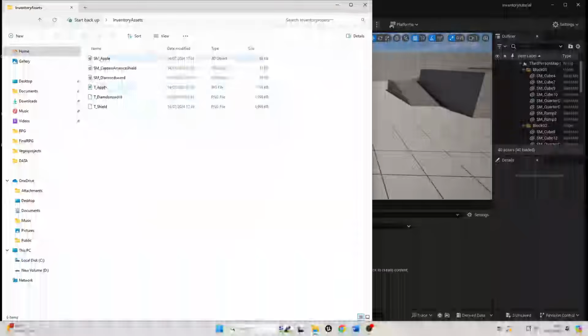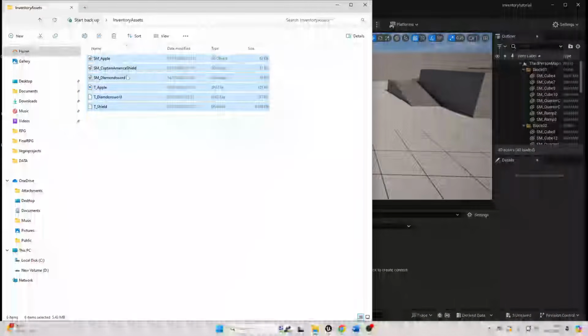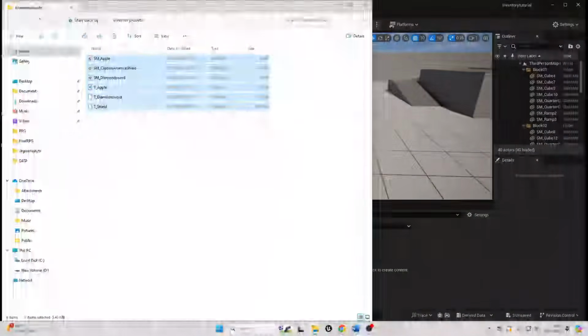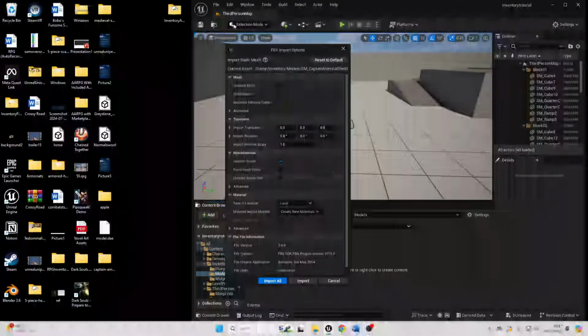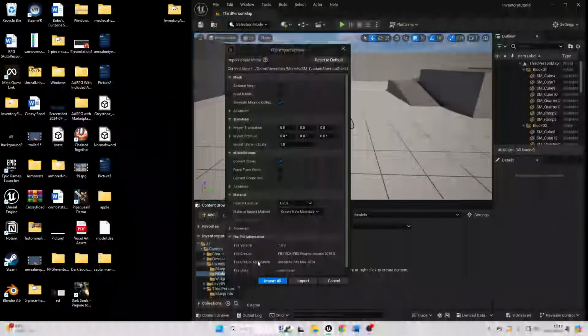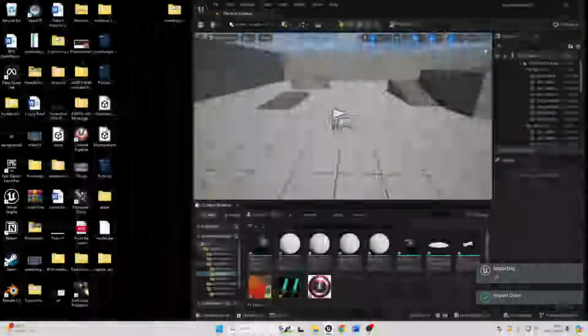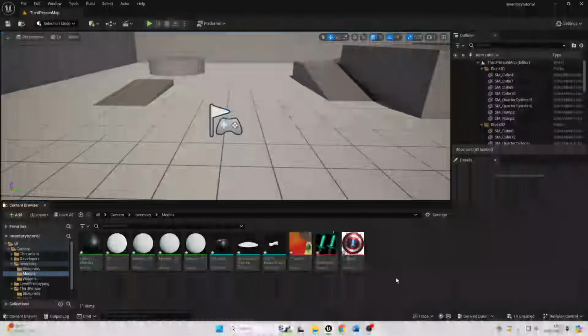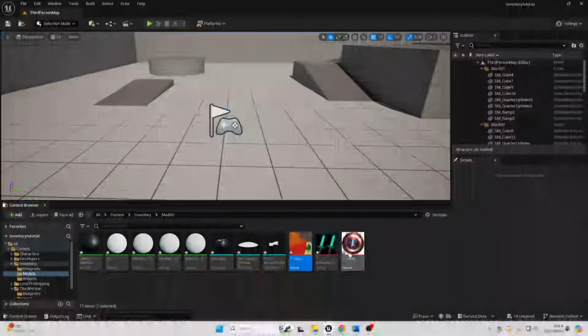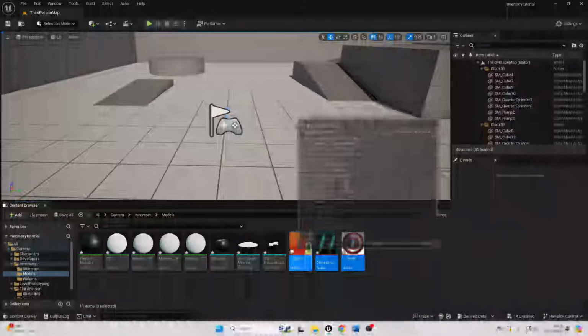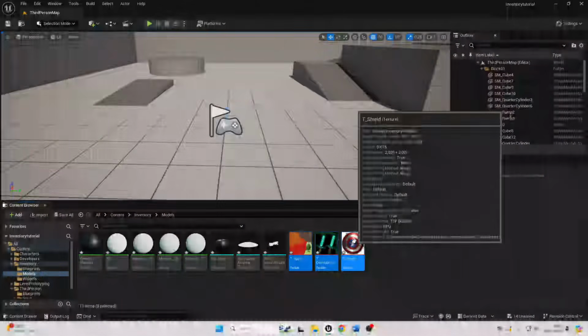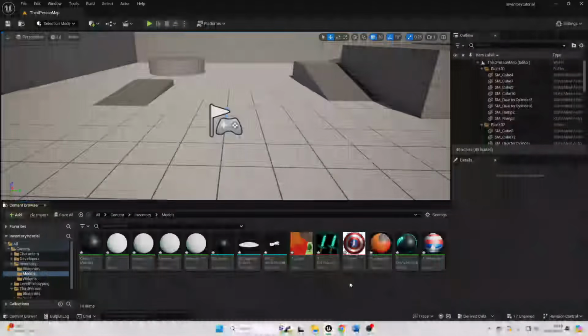Okay, so here are my 3 models. It's an apple, Captain America's shield, and a diamond sword from Minecraft. And I also basically attached some images of each of them. So let's just drag them into this folder, click import all, and then just select all of these textures. So I'm holding shift on my keyboard and selecting all of the textures, then right click and go create material.